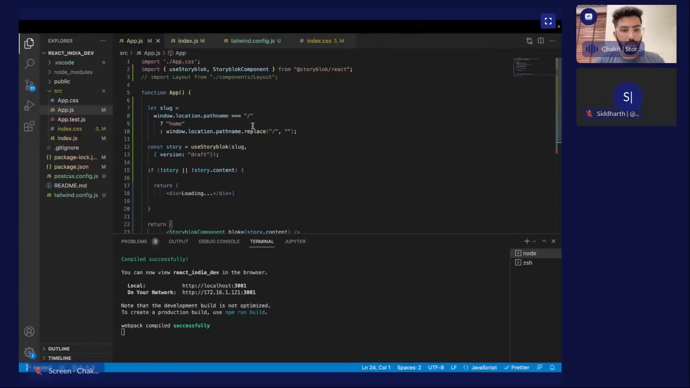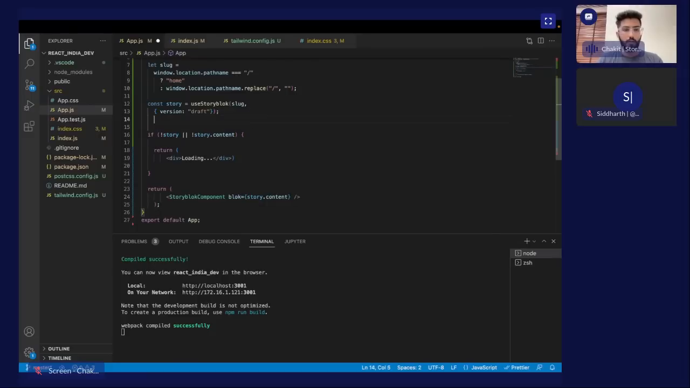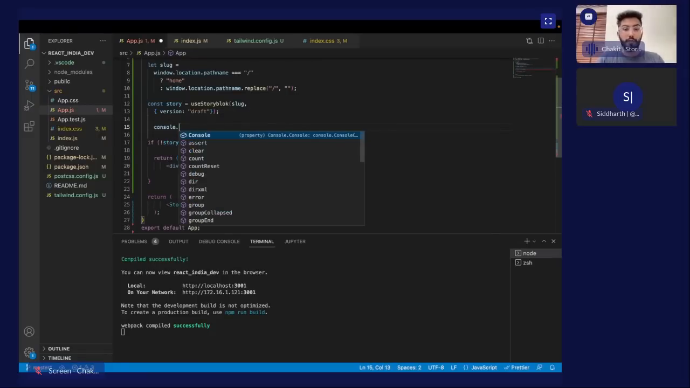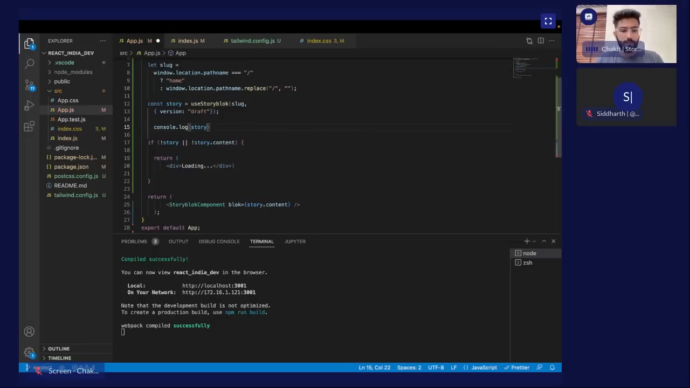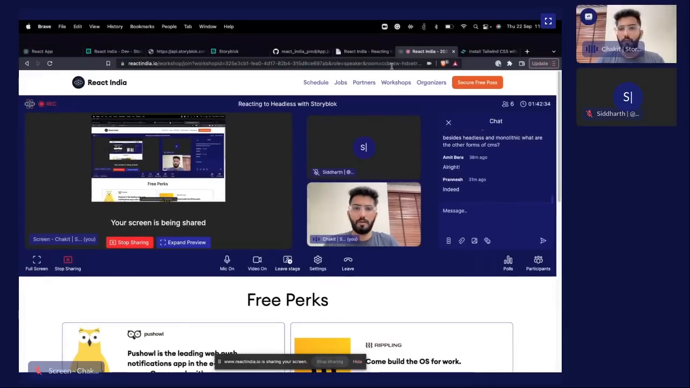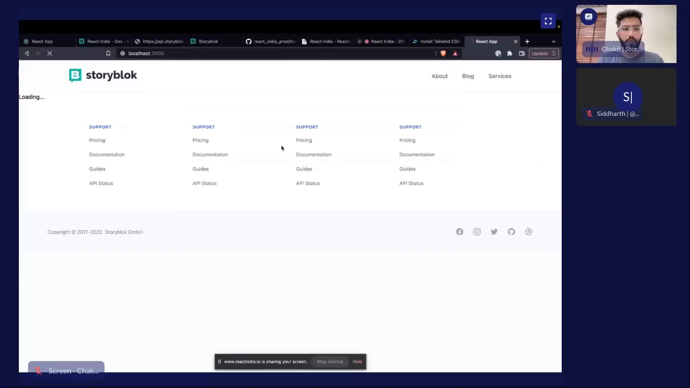What I was about to do is print the story. Let's see first if we are getting the story. This is the best way to debug. So let's save it. I think I'll need to restart the server if I'm not wrong. But let's go over here.